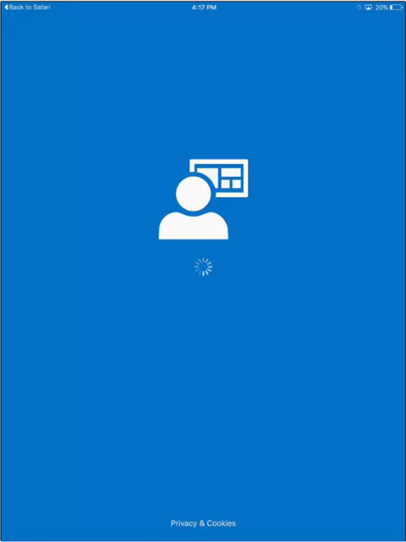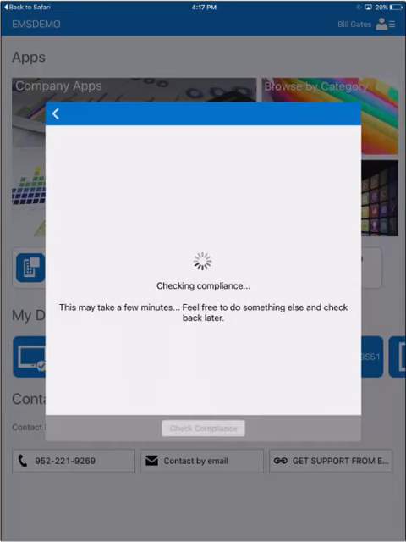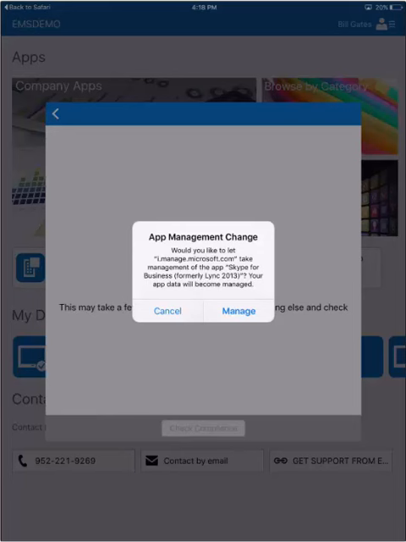And as the portal app refreshes there, it's going to have completed the enrollment experience, and now it's basically going to check the device for compliance. And so this is where if you've got a passcode or if we're forcing the device to use native encryption on the device or anything with the email profiles, so providing a password or something like that. This is what you'll see, this app management change is what you'll see if you already have the Office applications installed. And so we're managing those, we're containerizing those applications, and I'll show you what that looks like here in a second.